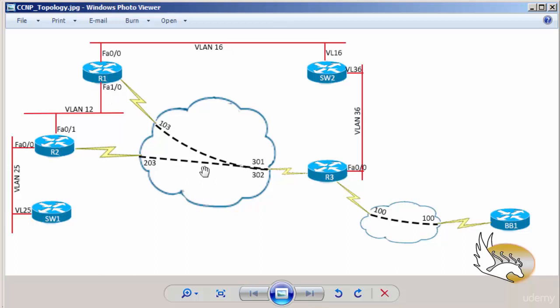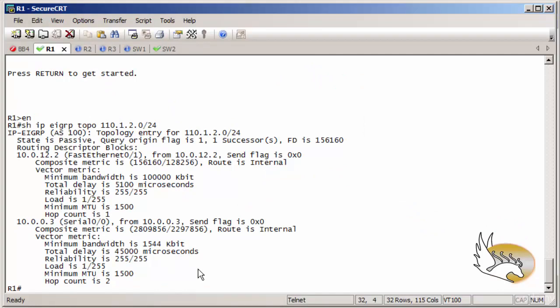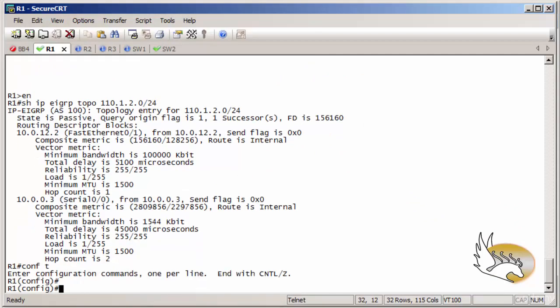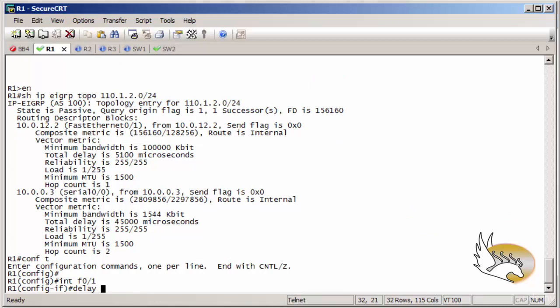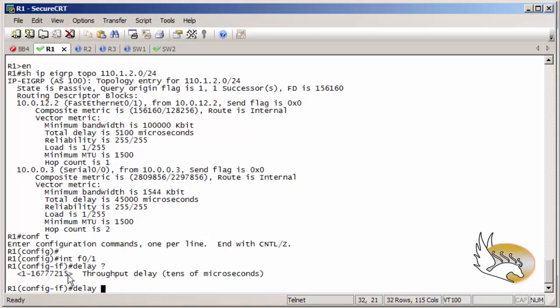For example, if I want to increase the metric of some path that is coming through Fast 0/1, I can increase the metric, and this will be much higher than the current metric of the serial interface. And I'm going to do this right now. So let's go back to router 1 first and see the different options available. First of all, I want to go to interface Fast 0/1, and I'm going to increase the delay to a very high value. You can see that this is the largest value available. I'm not going to use the largest value because it will make the route unreachable. I want to have the route reachable.